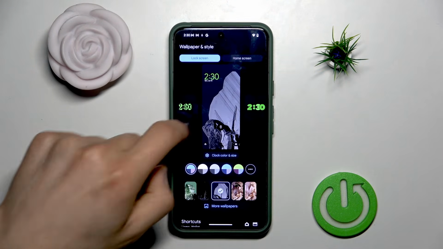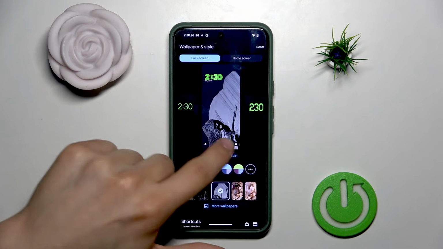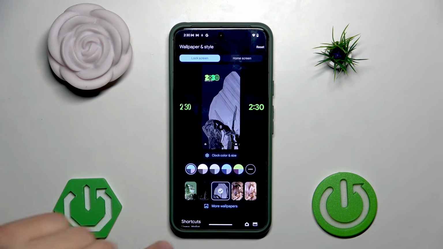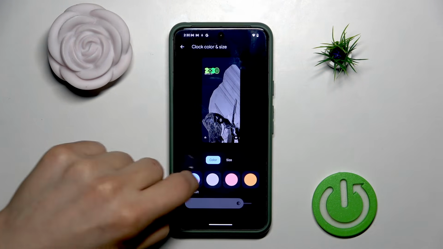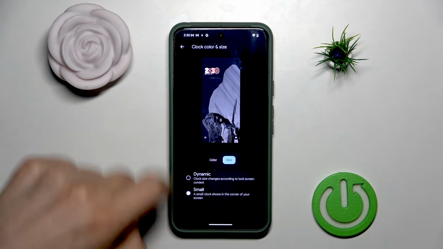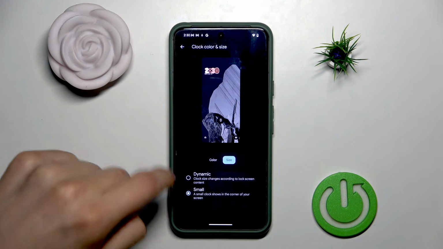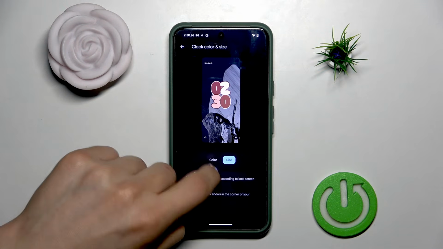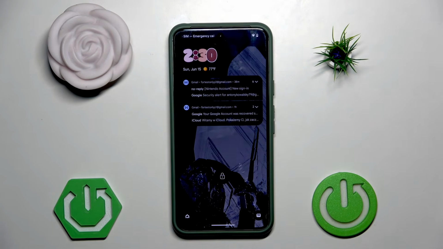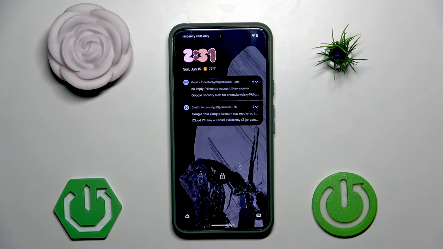And as you see, you can change the fonts of the clock. There are a lot of different fonts. Then click Clock color and size, and you can change between colors, and you can even change the size, either a small one or a dynamic one. Just select it, and as you will see right now, it shows a new design clock.